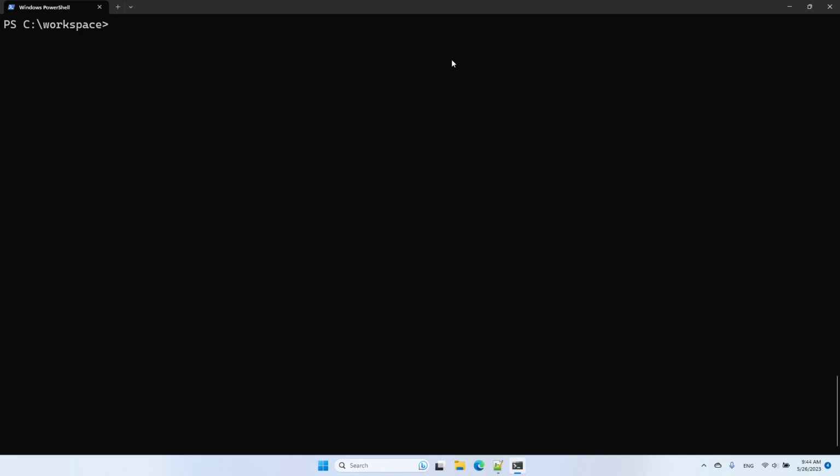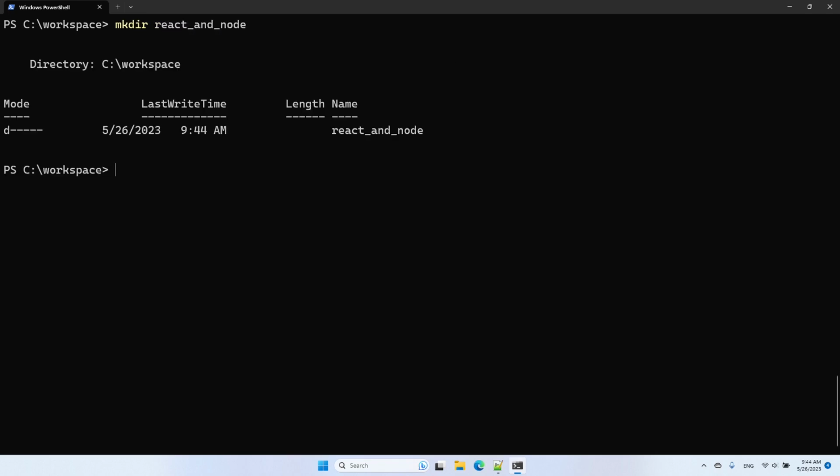Let's see how to use Node.js as a backend when developing a React application. I'll start by creating a new folder and I'll call it React and Node. And let's enter this folder. And inside this folder, we'll have both our projects, our React application and our Node.js application.